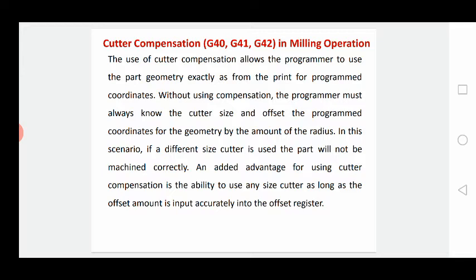It is nothing but the line we specify from one point to another point, and the cutter size we use, the radius of the cutter, will be affecting the dimensions we actually have. If we give it, the midpoint of the cutter will be the path along which it travels, but the diameter of the cutter will affect the dimensions. I hope you can understand that. Further, with the diagram we will understand it better. If a different size cutter is used, the part will not be machined correctly, and to avoid this we always give a cutter compensation.